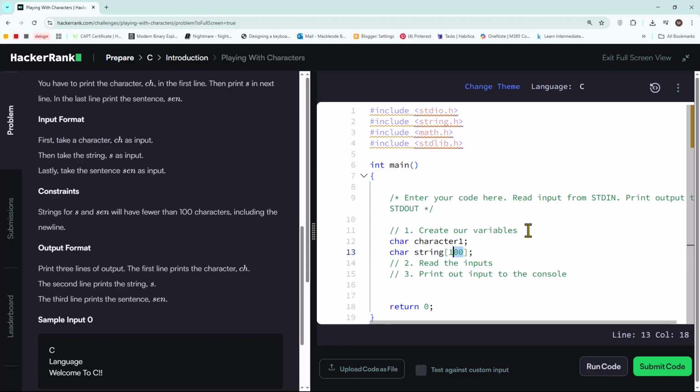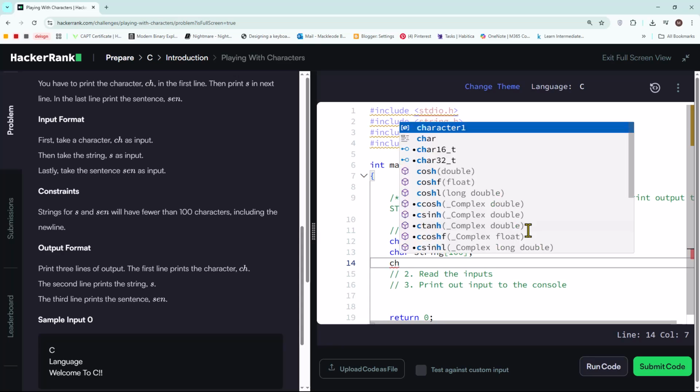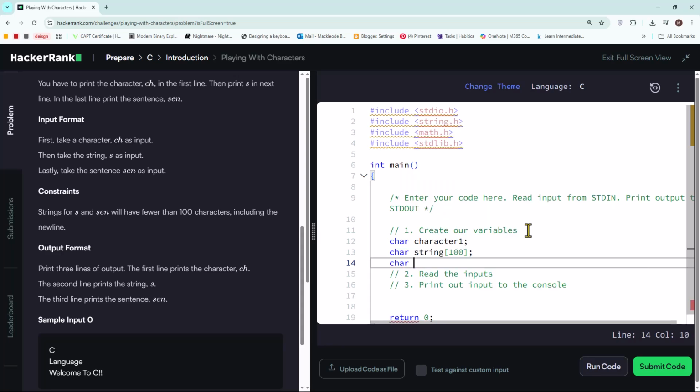The number that goes in here is the size of the array, which will be the number of characters that we can store, the maximum number of characters we can store in this string. Then we'll create our sentence. Our sentence will also be a string, will be created as a string. But let's give the sentence more characters. So let's make it 600.